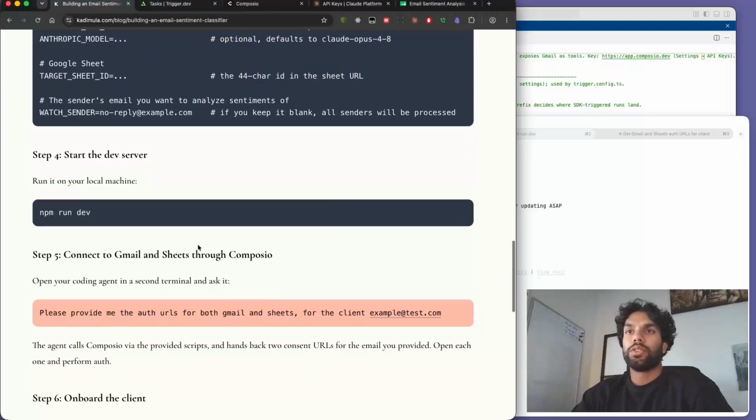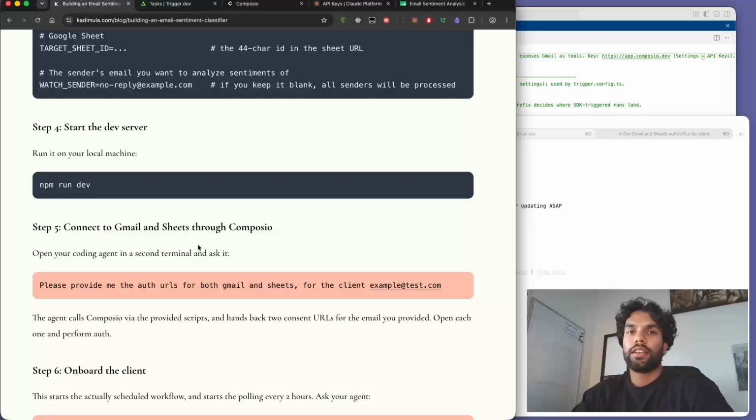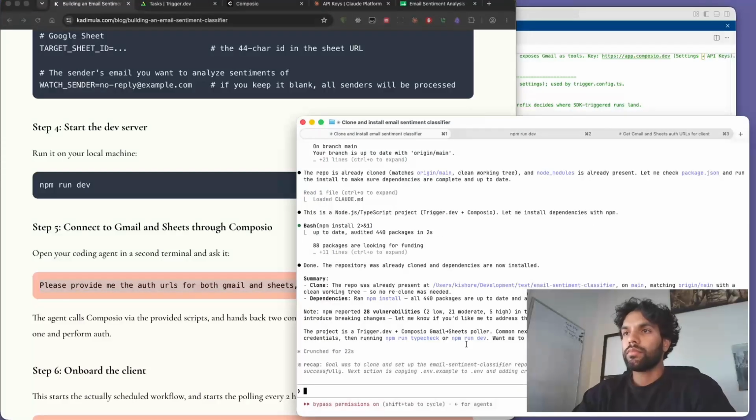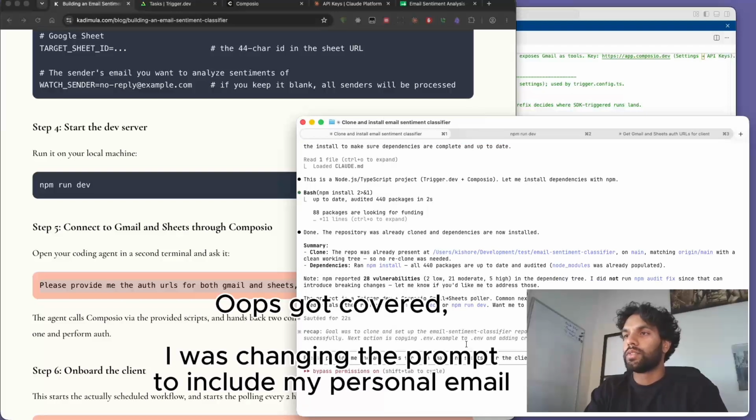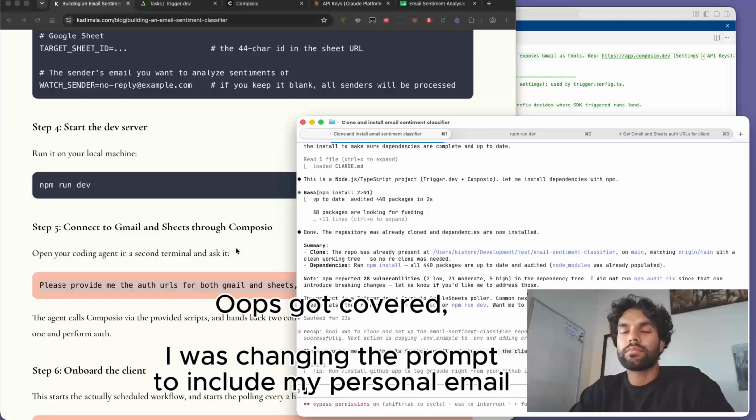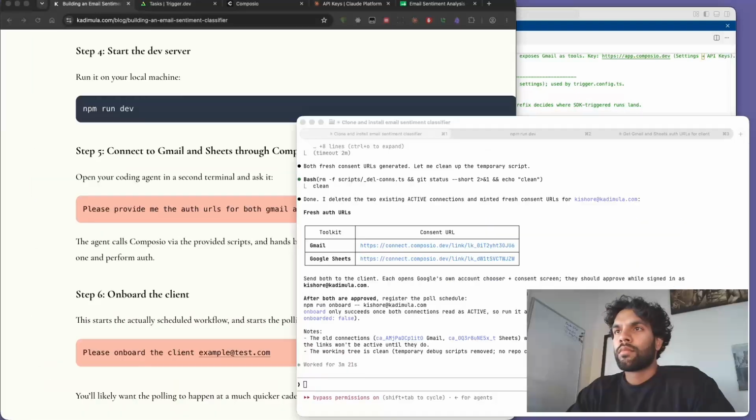So the next step that we will do is actually authorize Google Sheets and Gmail through Composio. So we can just provide this prompt to Claude, and Claude will actually read the script that's necessary to call Composio and give us the consent URLs. Oh, let me actually make this my own email so it gives me the right URLs. Okay, it's finally given me the consent URLs.